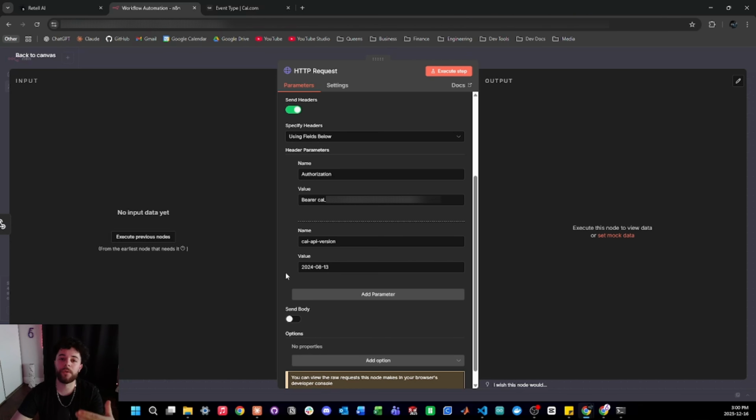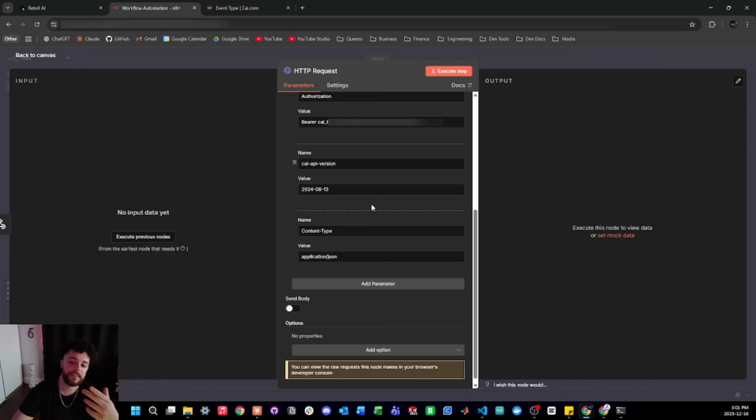Now, the next header that we're going to need to send is going to be the cal API version. So the name for this is going to be cal-api-version, and the value is going to be 2024-08-13. And this is going to be, again, the same for everyone as of right now. So you can go ahead and just copy that off my screen. And finally, the third header that we're going to need to send is going to be the content type with the value application/JSON. And then we are all done with headers.